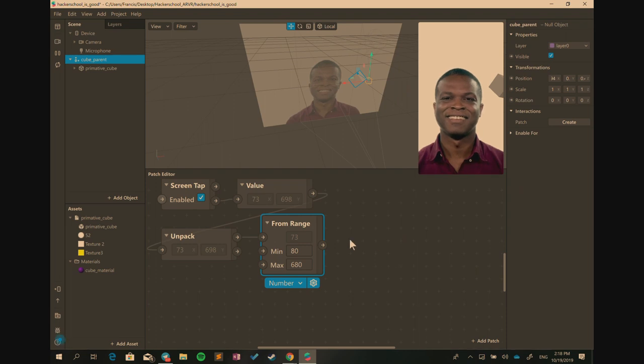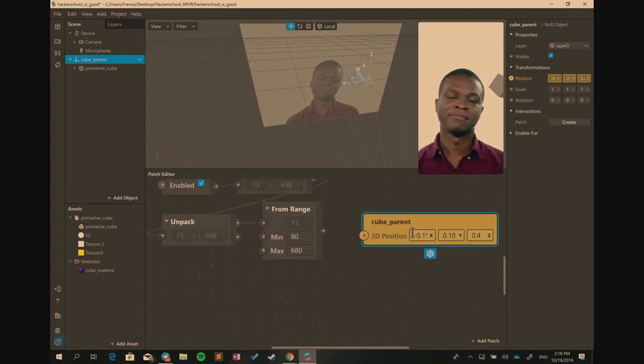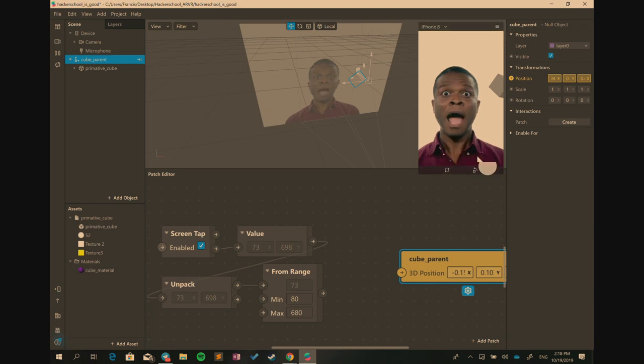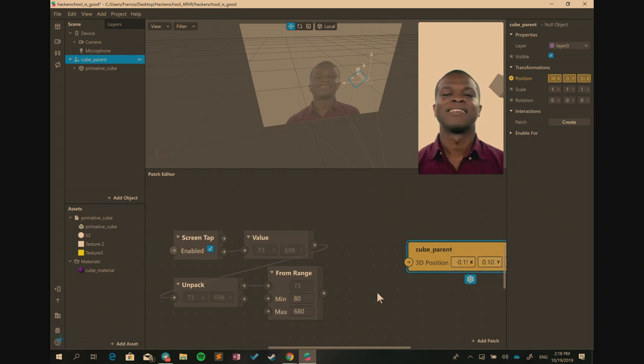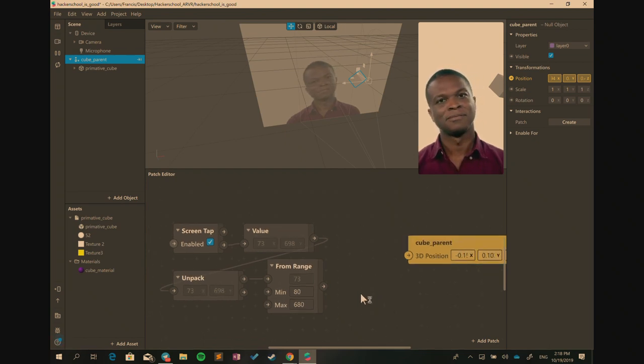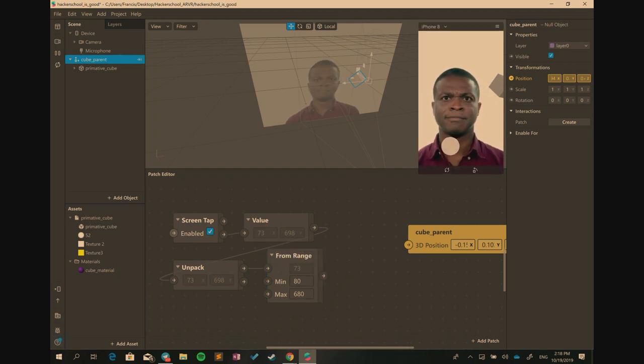Let's just create the patch for the position of the cube parent first. We want to update the values of the cube parent here such that it changes on the screen. Sorry, it's a bit hard to see here. So now the value that we get from range is 0 to 1, and we want to map it to negative, what's it again?